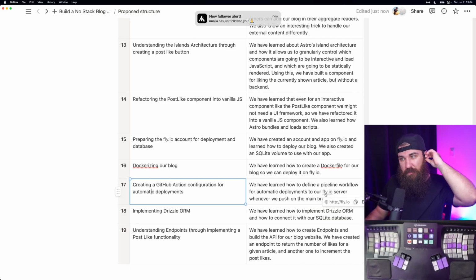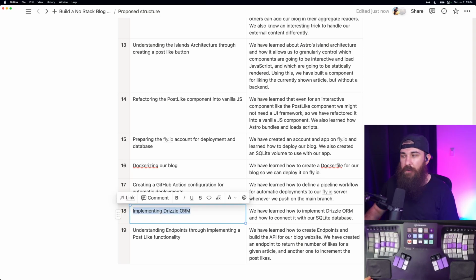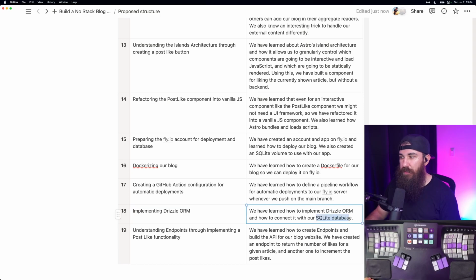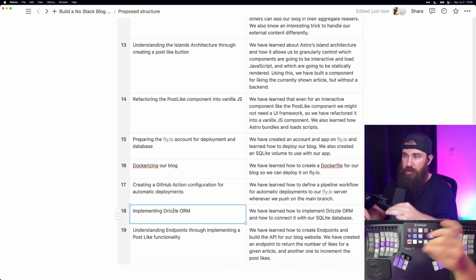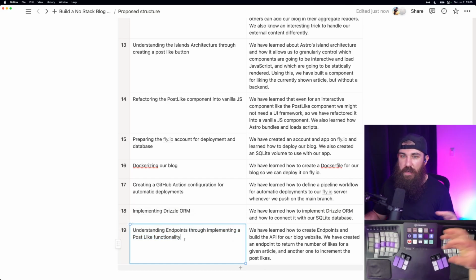Right, so that's what we're gonna do. Then we have Docker. We have a URL, the deployment. We have a Fly IO account. Now it's time to get in with the real deal. We're gonna implement Drizzle ORM, right? Set up an SQLite database, set up migrations, set up all these things. And then the cherry on top is at the end, lesson number 19, where we loop in endpoints, we implement a post-like functionality, and we tie everything together.